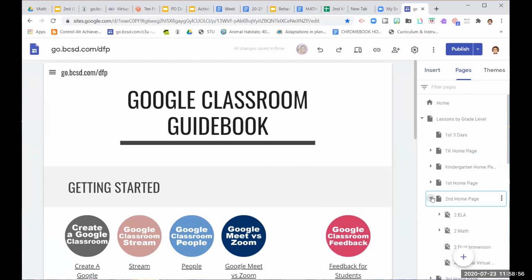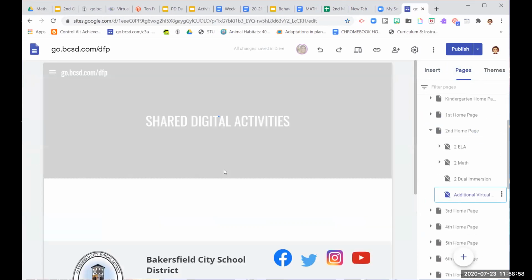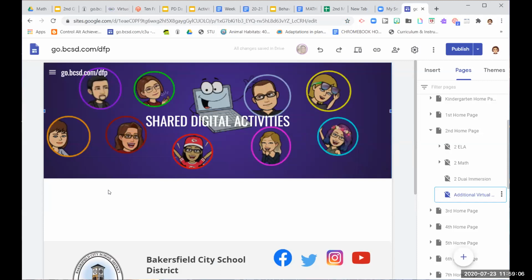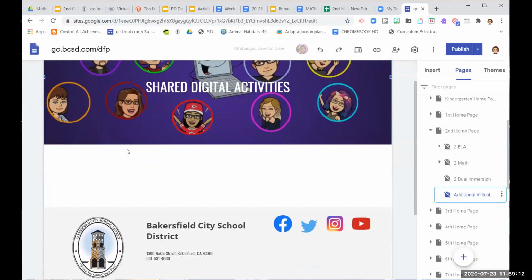So I think I put it under second grade, and it's just going to be this page called shared digital resources. And you'll find probably math second grade by so-and-so, or fifth grade by so-and-so, so you know who created it. We're hopefully going to do digital activities. That would be what it's under. And I will probably try to link it to the main page, but I will definitely link it under the second grade homepage for us.